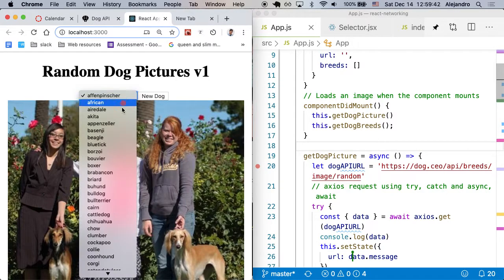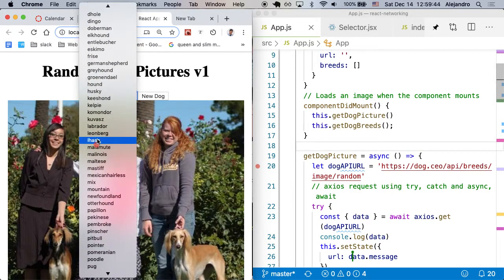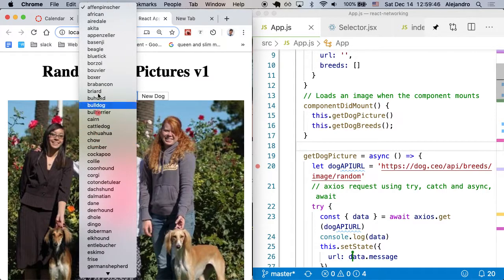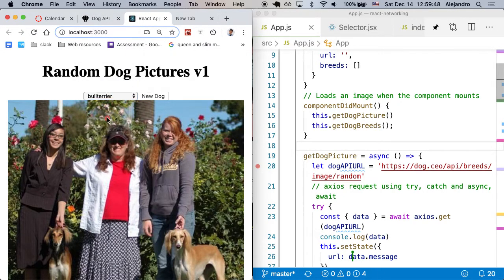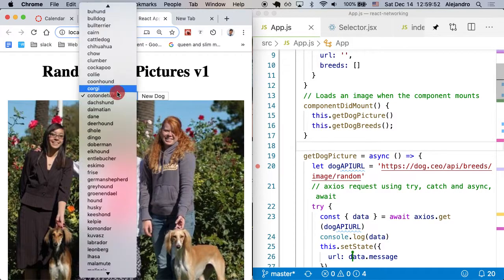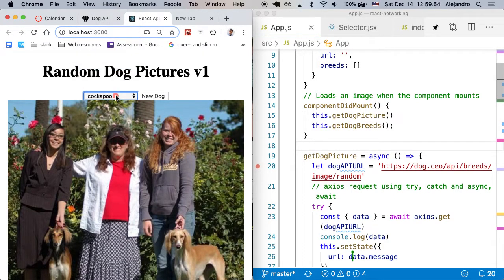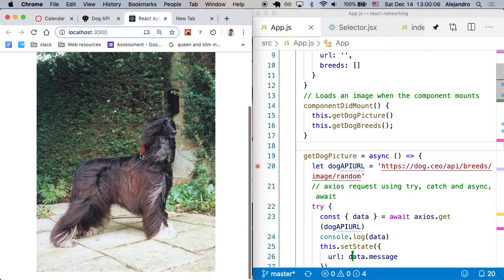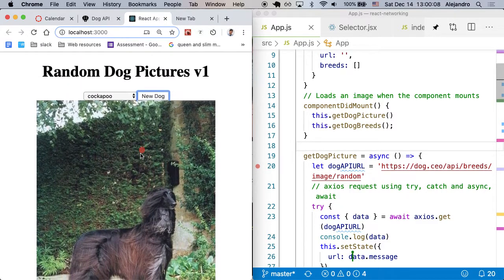And then here we now get our select, which has a few dozen elements. And from here, we're going to grab this. We're going to be listening for a change on the select, save that to the state. And then when we click on new dog, we're going to get a dog by this specific breed instead of just a random dog. But let's leave that for after we come back from lunch.